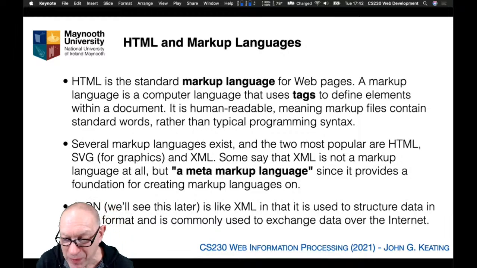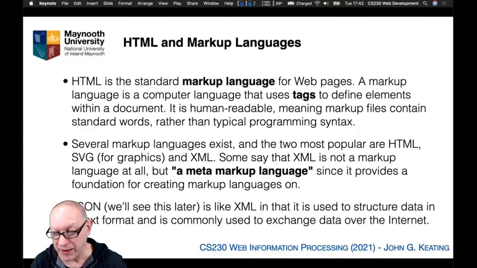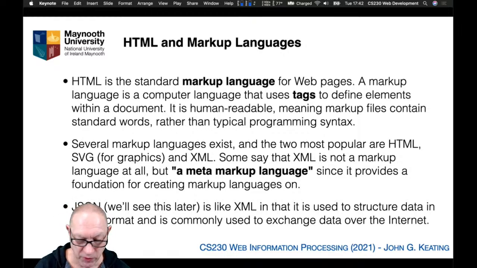A markup language then is a computer language that uses tags to define elements within a document. It's human readable. It means that the markup files contain standard words ordered in some typical programming syntax. Lots of markup languages exist. Two of the most popular ones are HTML, SVG for graphics, and XML.